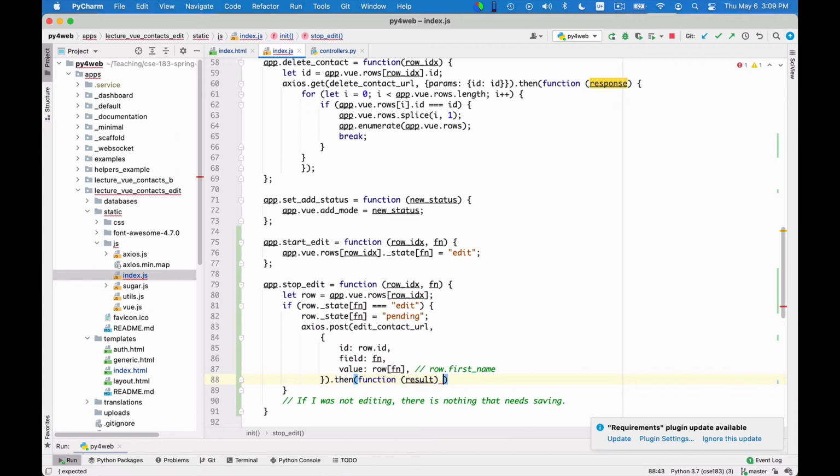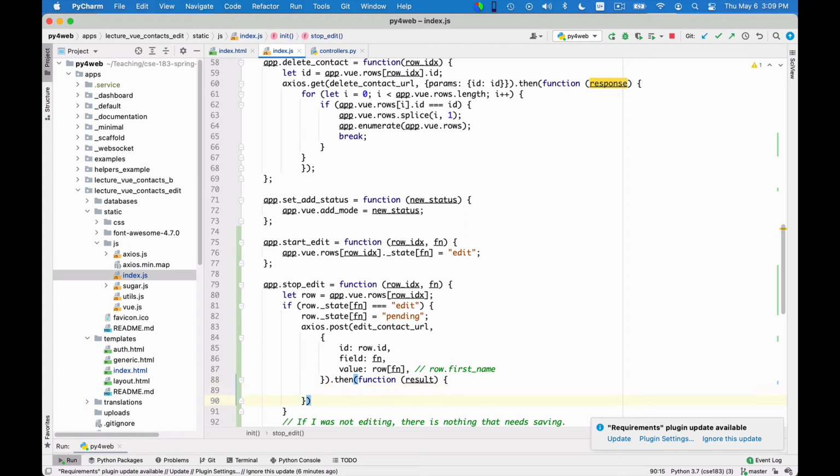So when the server call returns, we want to be able to do something. What do we have to do once the server call returns? Let's see. Well, what we have to do is that we have to mark that the state of the row is no longer pending, but is now equal to clean, right? Because the result has been saved. So I cut and paste these. I align it in whatever way it wants, but then I say here clean.